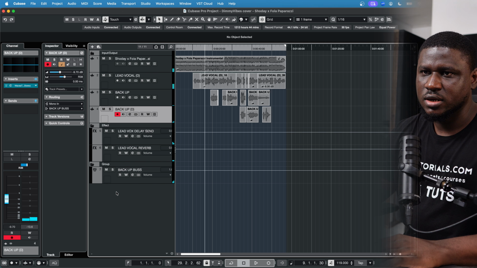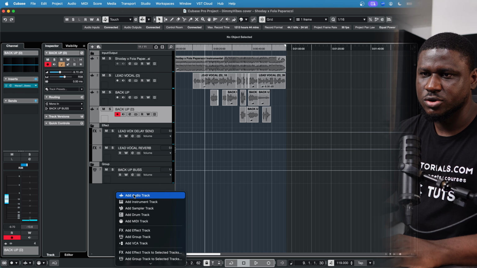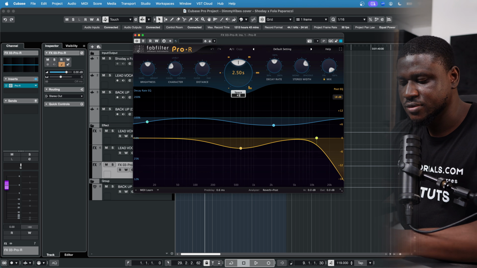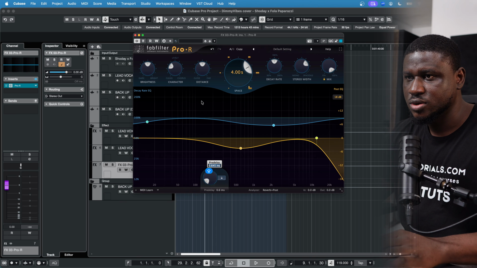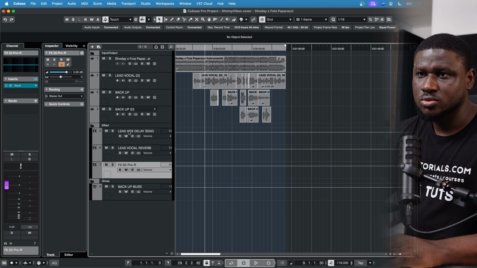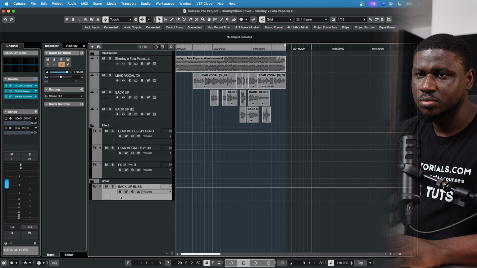Then next we're going to add a reverb for the backup bus. So I'm going to come to add effects track, and yeah, we can still use Pro R, and we can pretty much use the same setting for 63. Yeah, so we can use 63, and then make sure again the mix is 100%. So we send the backup bus.